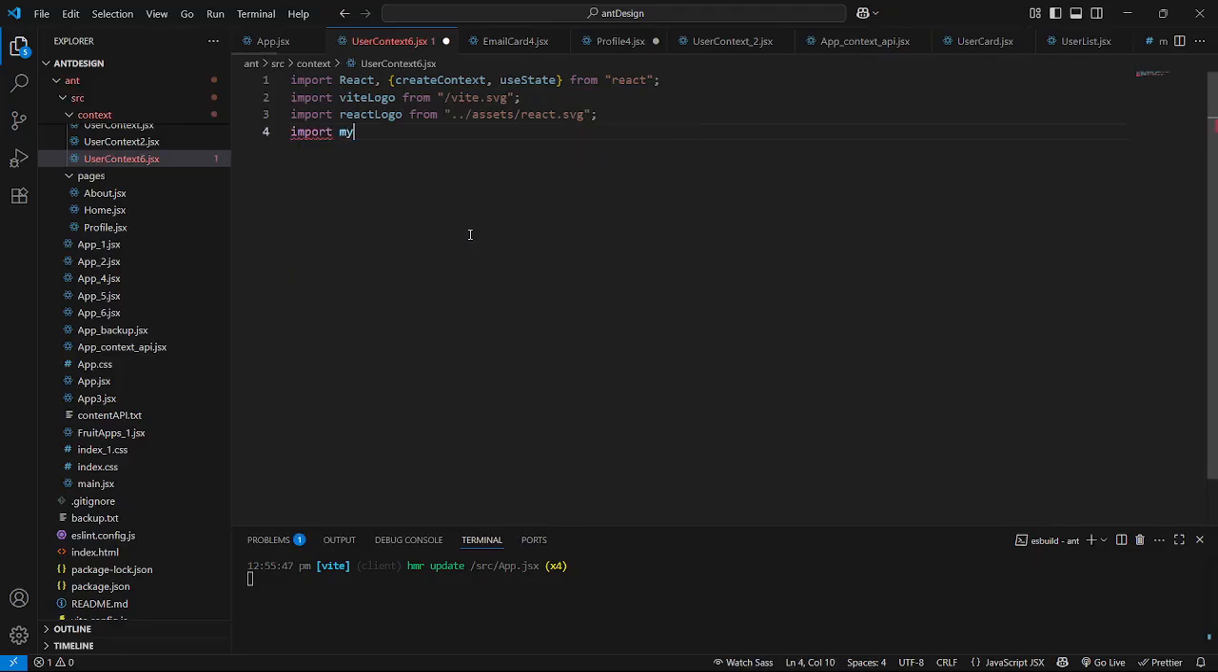Now I'll import my image also, so my image from. Let's copy this, and I'll just have to change the file name. I'll change the file name to me_1.jpg. Close this. So now this is it, guys.